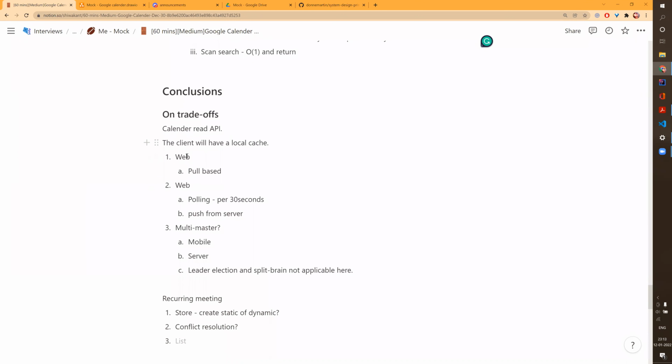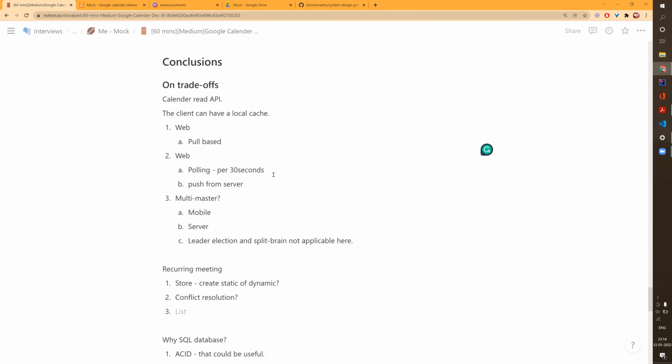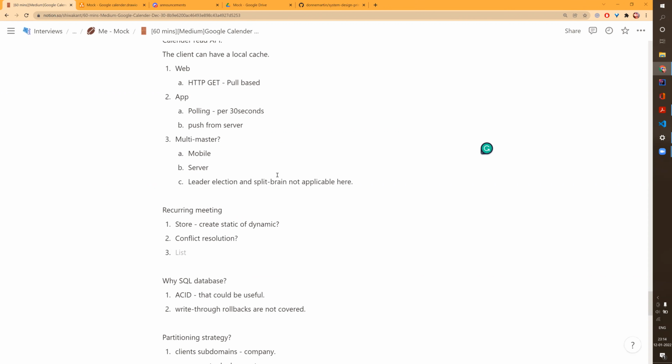Another thing was the calendar read API. The client can have a local cache. For instance, the app can have a local cache, and it can do some sort of polling every 30 seconds, or maybe some sort of push from the server. And for web, it will most likely be an HTTP GET or pull based model.